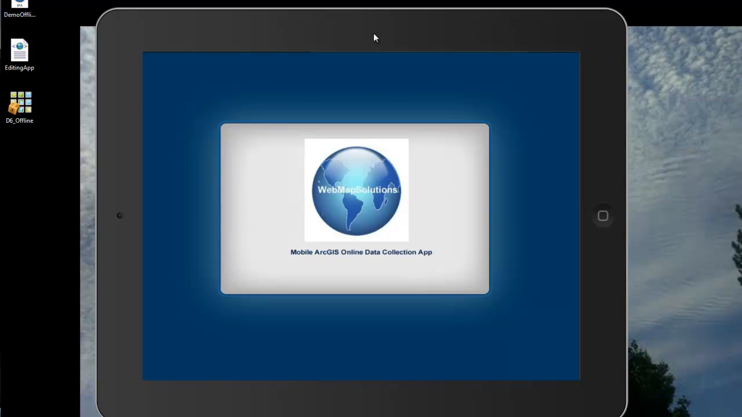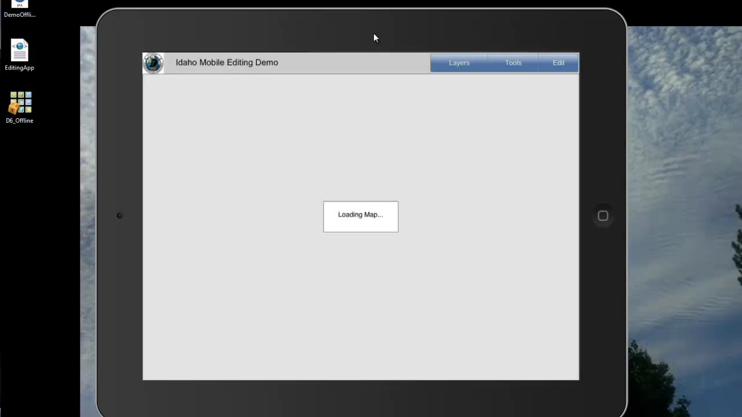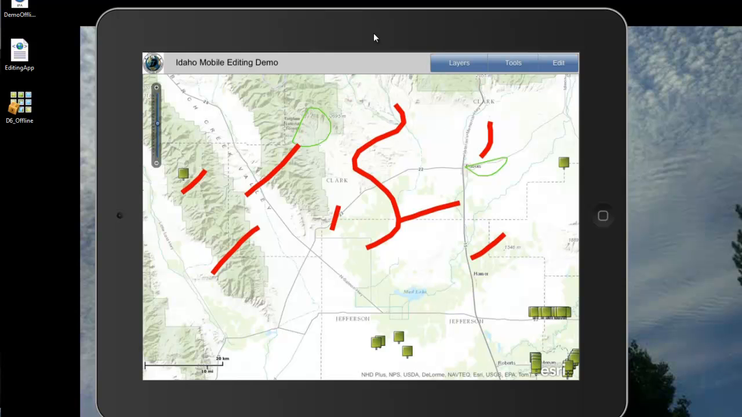So we've got the splash screen that comes up. We're going to OK that to the geolocation piece. We see that the title at the top has changed to Idaho Mobile Editing Demo, so you can see that we've actually read the configuration file. There's the web map we've loaded, which we've given that web map ID to. If we wanted to change that icon, as I mentioned, this is the Idaho icon that we've used in the configuration file. You can change that to whatever your organization's icon is. And again, if you tap that with your finger, that will actually take you to the website that's listed in the configuration file.